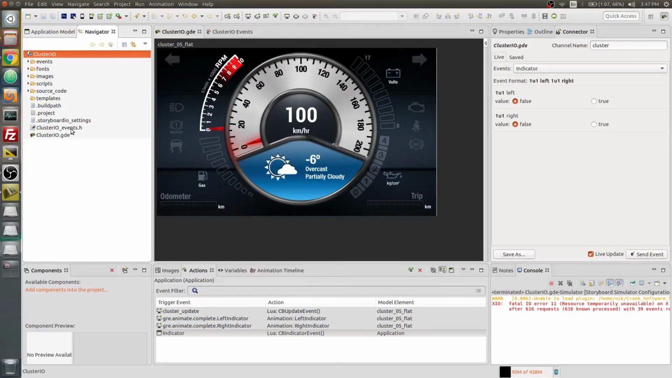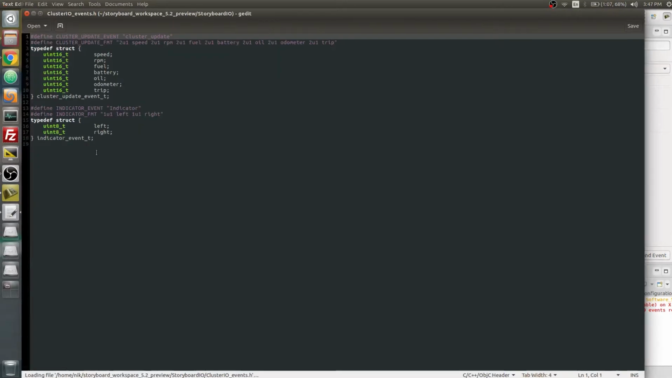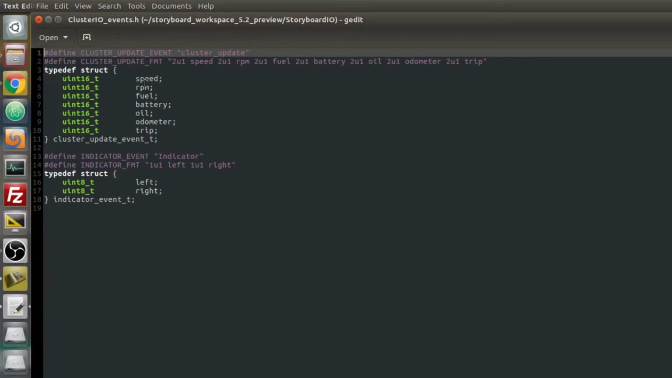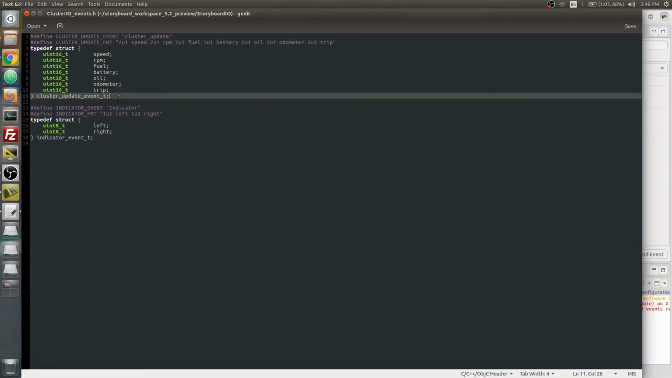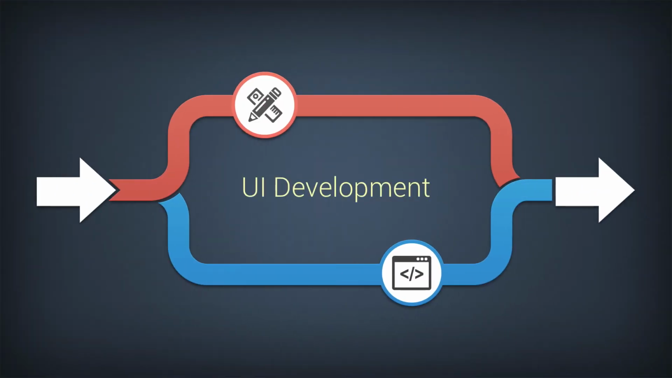We can select our header here if I just open that up. And you can see that has a representation of the events we created, the associated format strings, and the data structures. And this is really good because this allows us to finally bridge the gap between the system level engineers as well as the UI developers and designers. This header file can be that unifying piece between the UI and the backend.